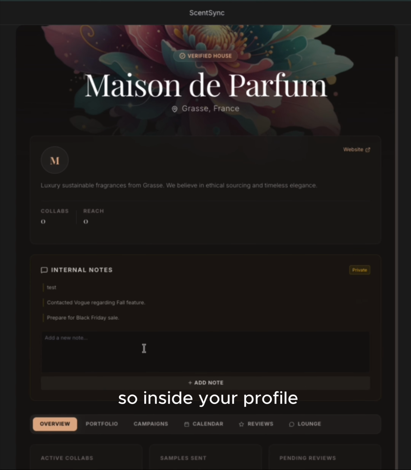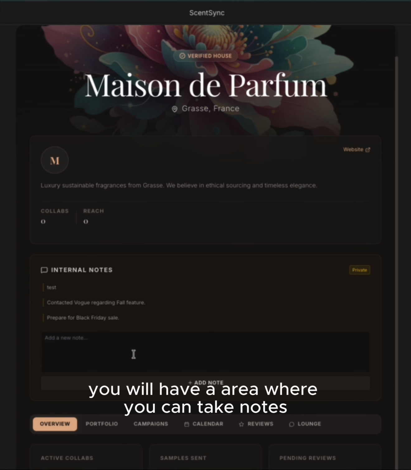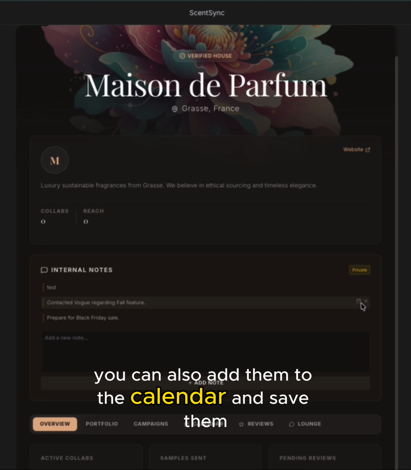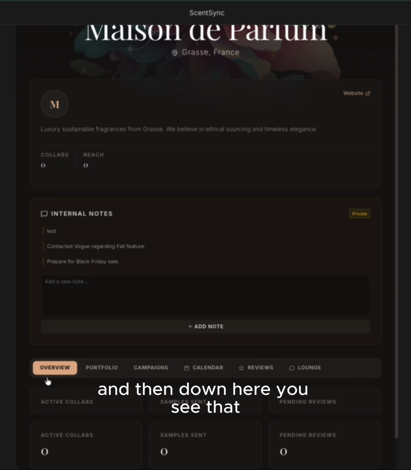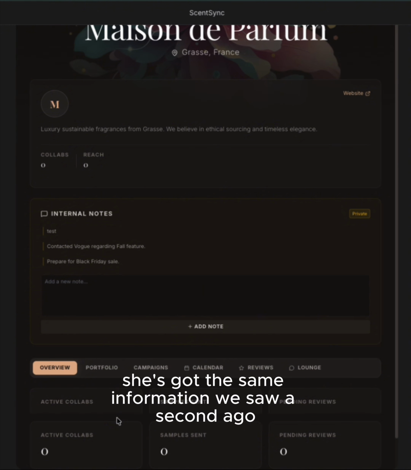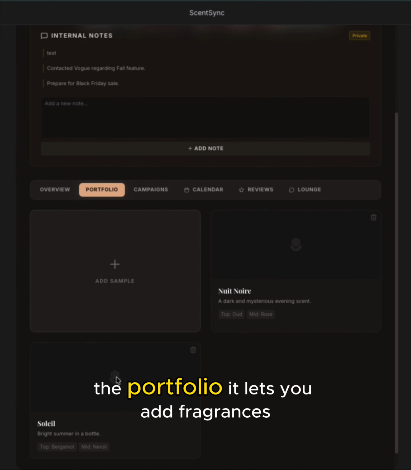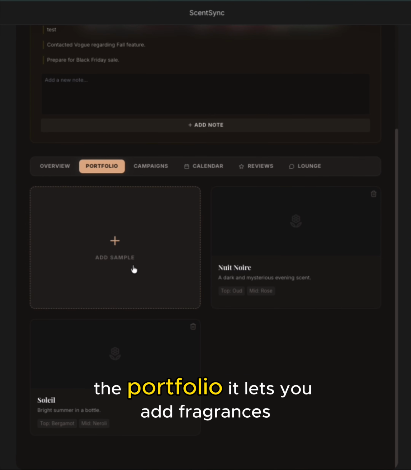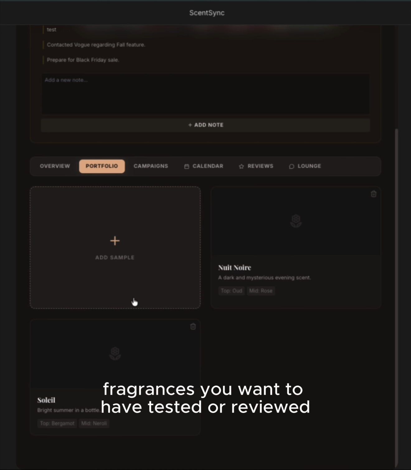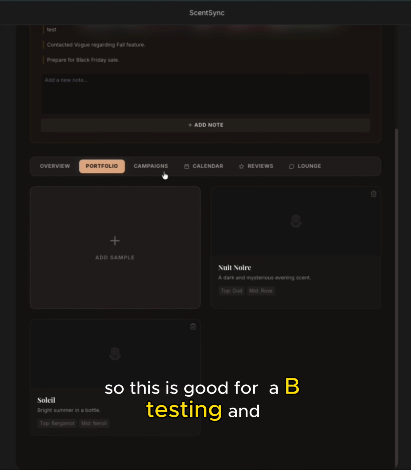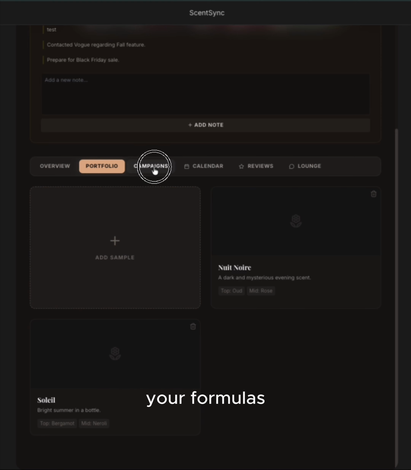So this is all public information that'll be on your profile when you come in here as a fragrance house. Okay, so inside your profile, you will have an area where you can take notes and delete them if you need to. You can also add them to the calendar and save them. And then down here, it's got the same information we saw a second ago. So you can review the portfolio. It lets you add fragrances and they'll save here to your profile. So fragrances you want to have tested or reviewed will come here. So this is A/B testing and trying to fine tune your formulas.